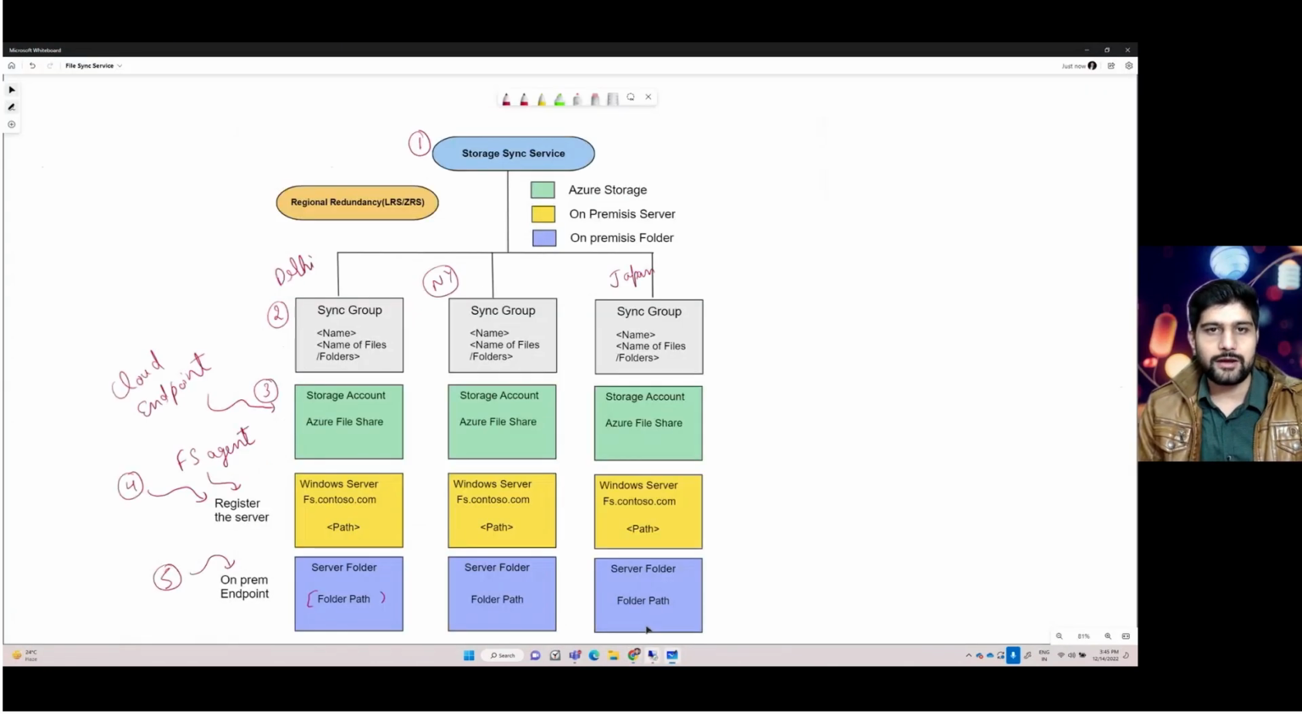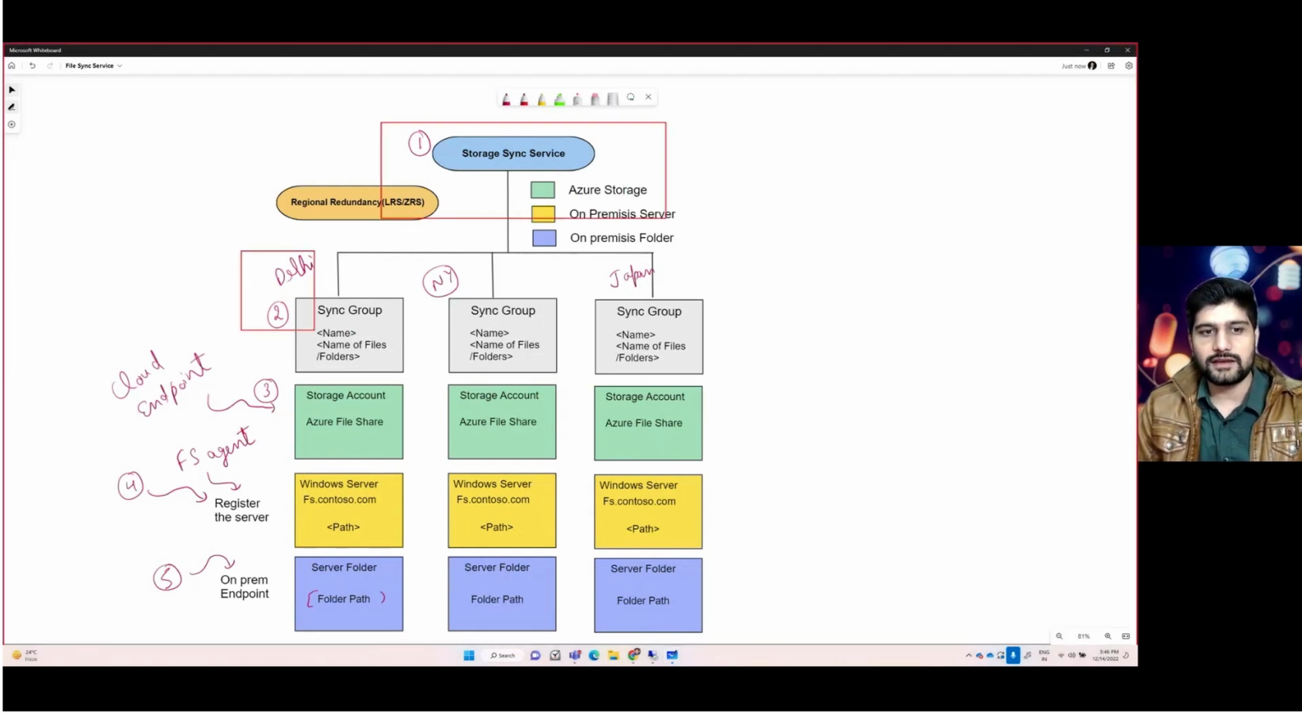So if you go back to the diagram, we have created a storage sync service. We have created a sync group. Now step 3 is you create a storage account and a file share, which I have already done.